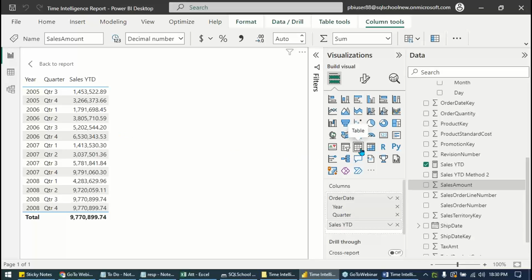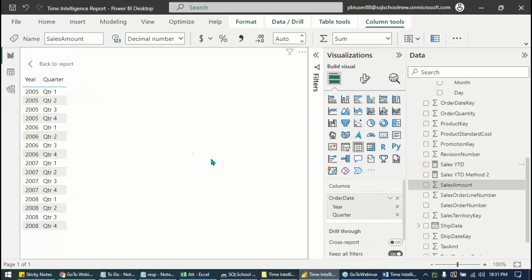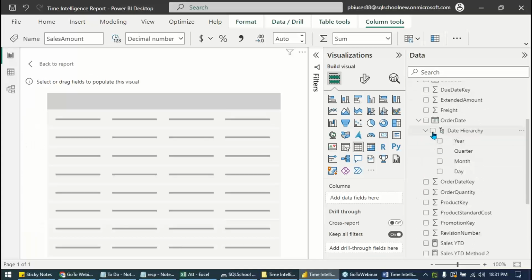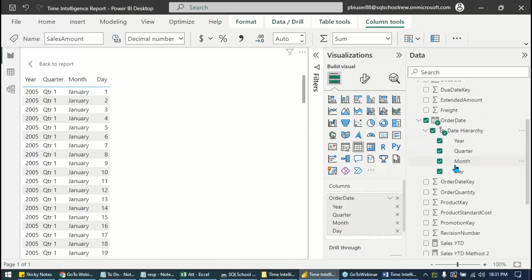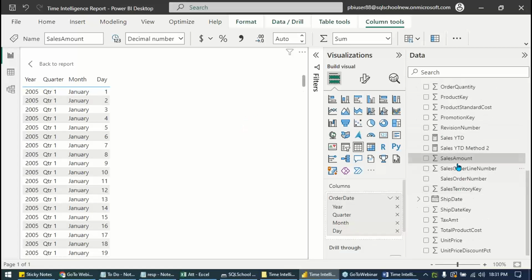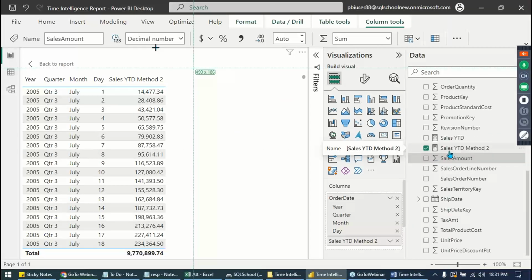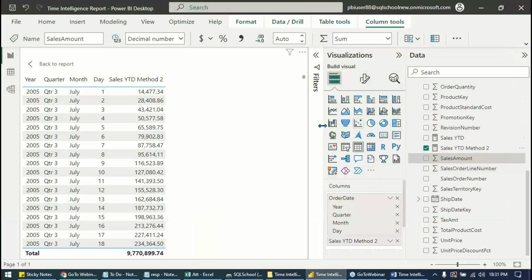In this table, I uncheck sales Y2D. Let me include the entire hierarchy: year, quarter, month, day, and this way the result will be the same. The purpose is the same; the expression syntax is different.